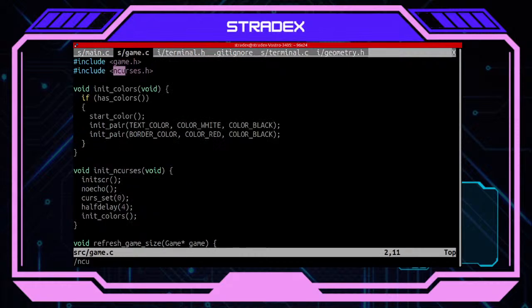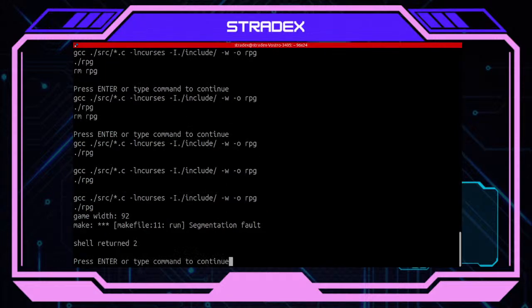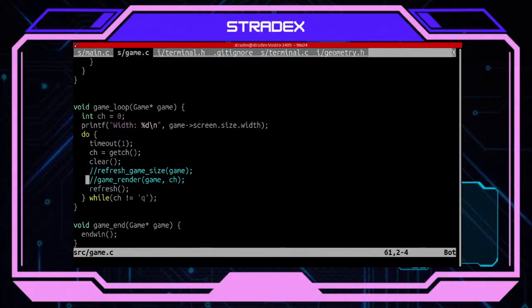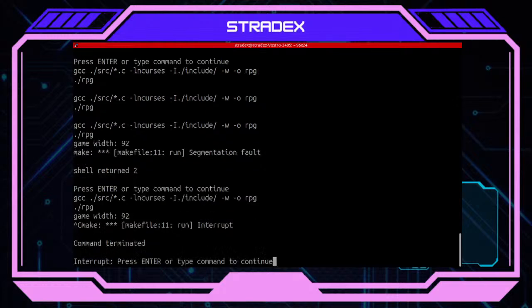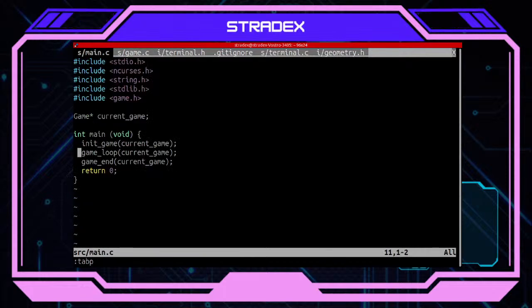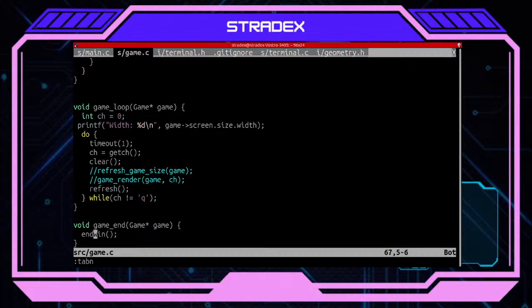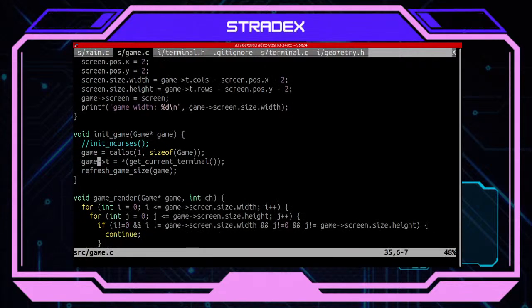And let's just not initialize and put it here. It seems that when I go to game loop, then things break apart. And probably the same with game end though. So what happens here in init game that breaks the game loop? Game equals calloc.